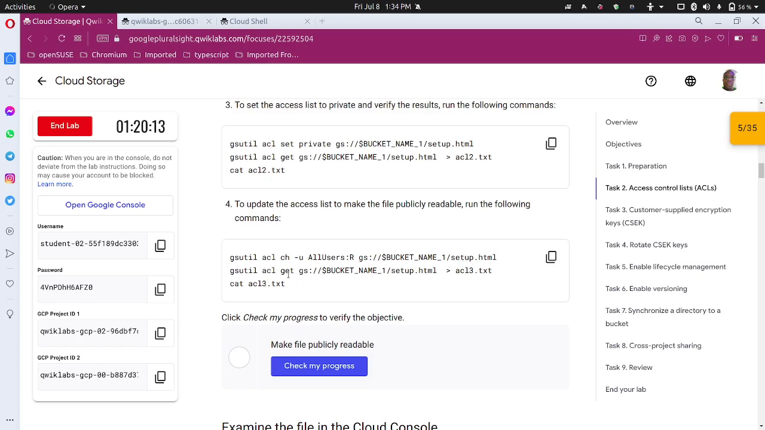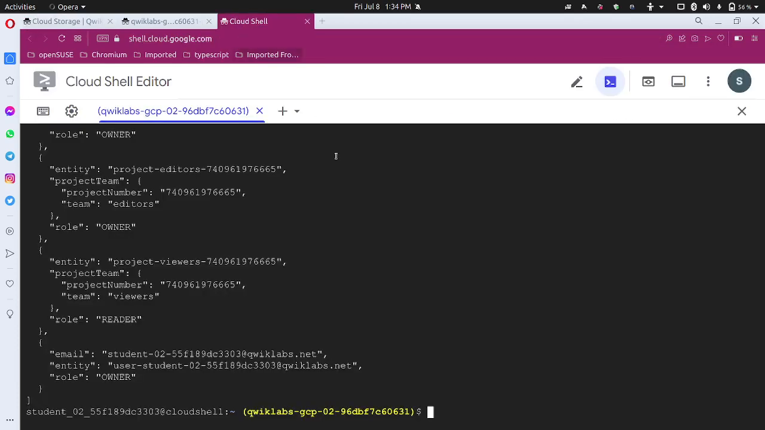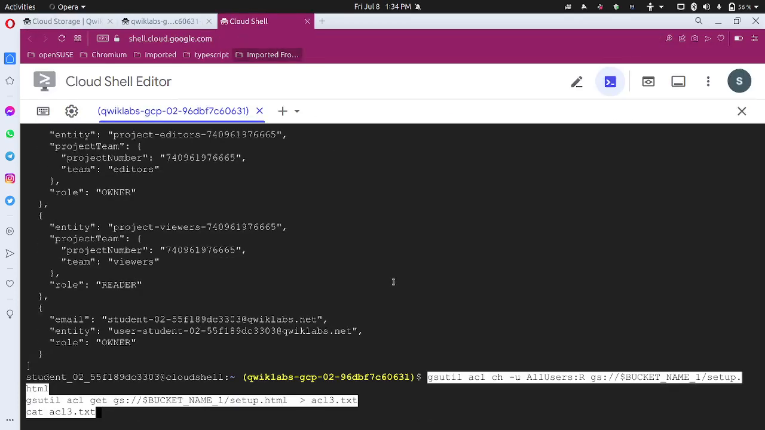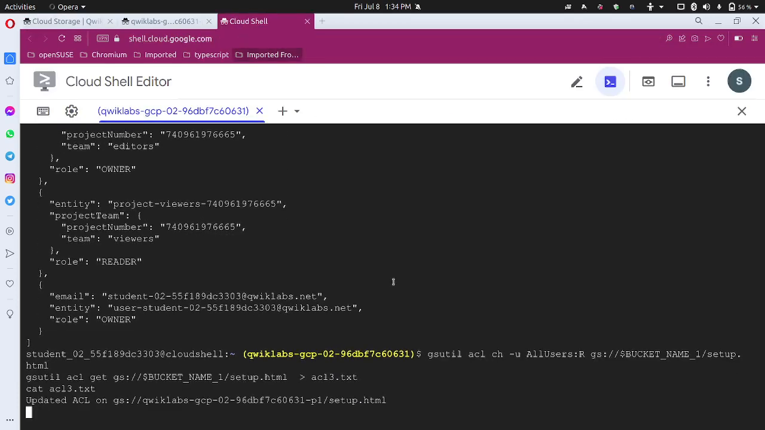So after that, you get the value for the currently set ACL, and then pass it into this file as we did previously, and then cut it again. I've forgotten what R means.